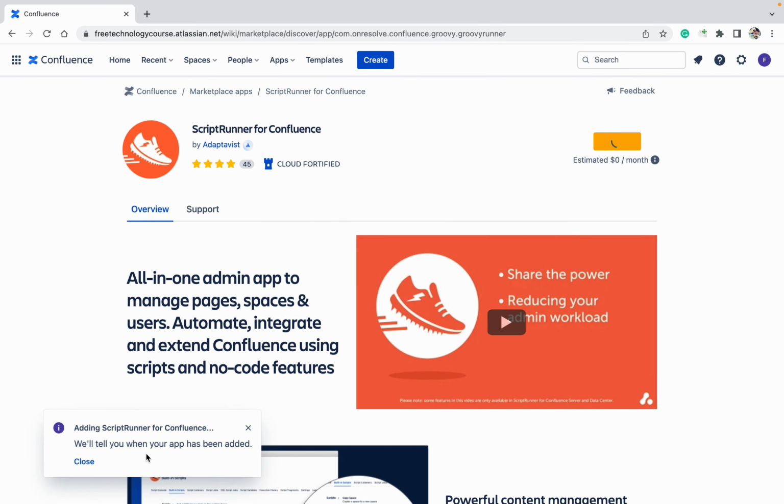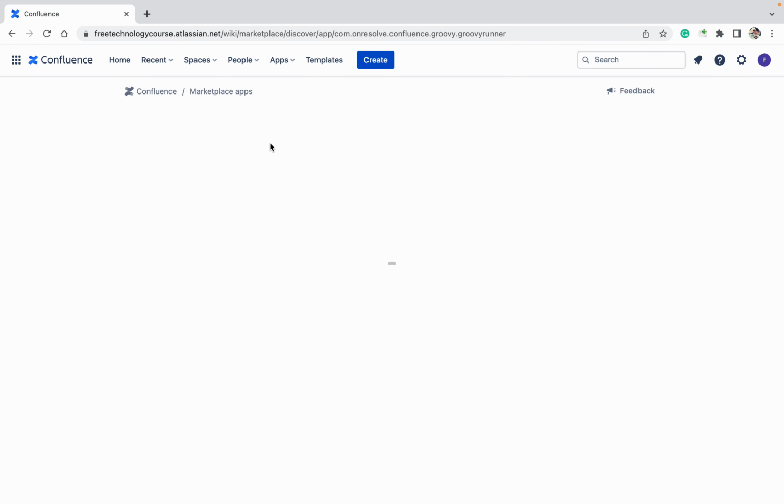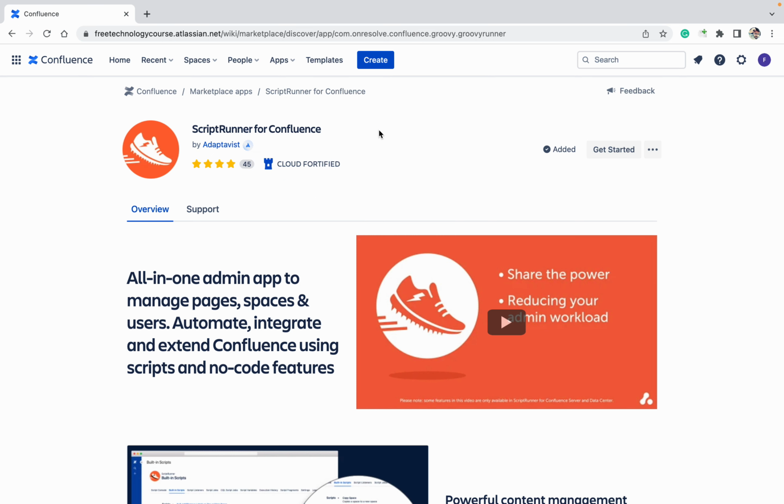Adding Script Runner. So you can see it's adding Script Runner for Confluence. We will tell you when your app has been added. It will take some time to add it. But in the data center version, if you are trying to add it, then you need to click on install, and after that it will install it in your server. Once it is installed, you can see this application in your server.